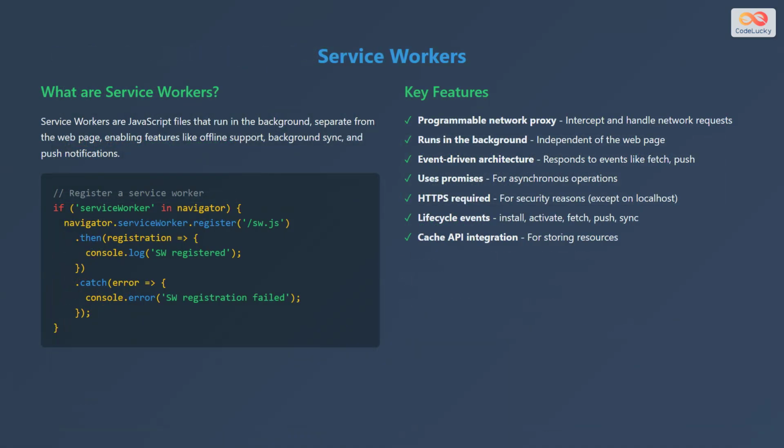Let's explore service workers. Service workers are JavaScript files that run in the background, separate from the web page. They enable features like offline support, background synchronization, and push notifications. To register a service worker, check if service worker exists in the Navigator object. If it does, register the service worker file, sw.js. Upon successful registration, a message is logged to the console. If the registration fails, an error message is logged instead.